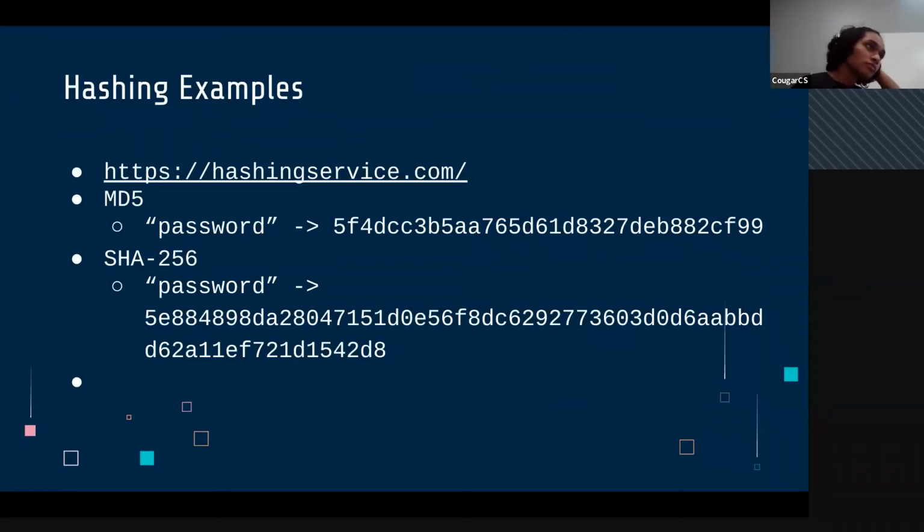Wait, so hashing is just like taking some letters and making that some multiple.